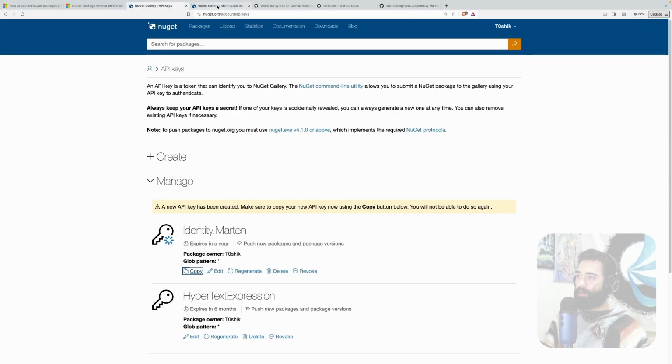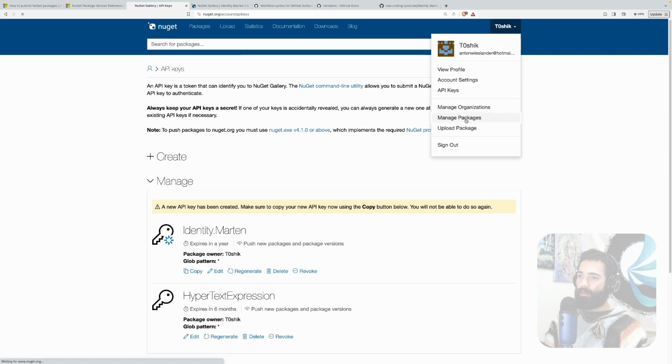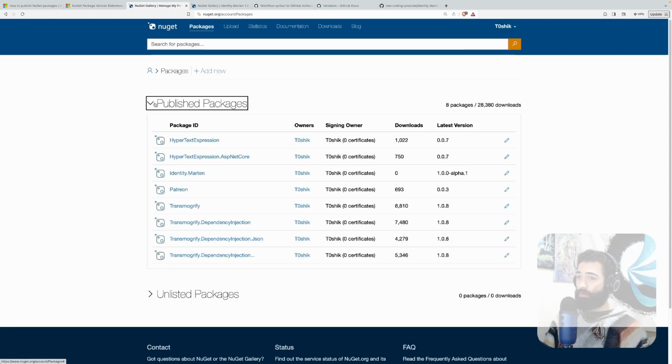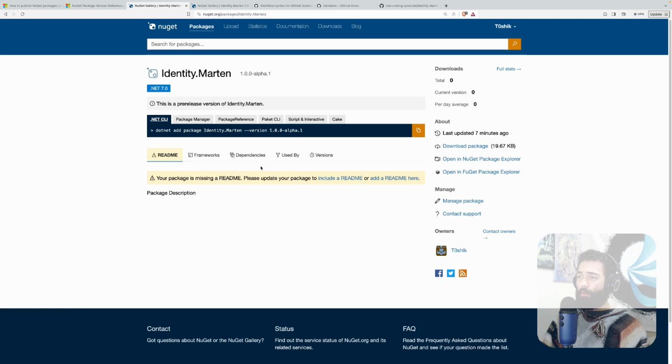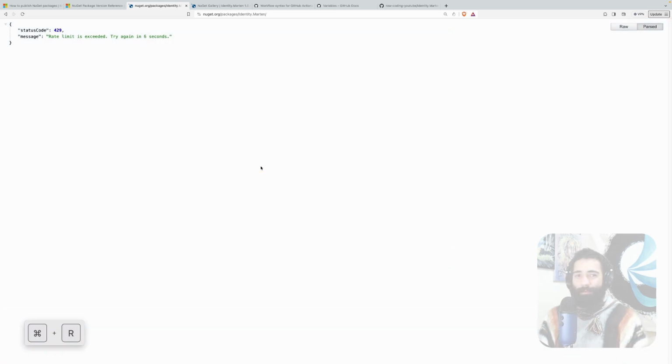We're going to go back to NuGet, the packages. So just in the manage packages, we're going to go to published packages. Here we have identity Martin. It still says 0.0 alpha 1. So chances are the new version did get uploaded, but what's actually happening is it's going to take some time to update. So I'm just going to sit here and wait, cut the video when the version gets updated. If it doesn't, we're going to start debugging. This is what happens when you refresh too often. You get rate limited.